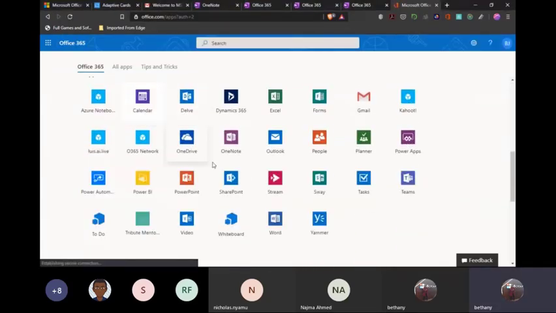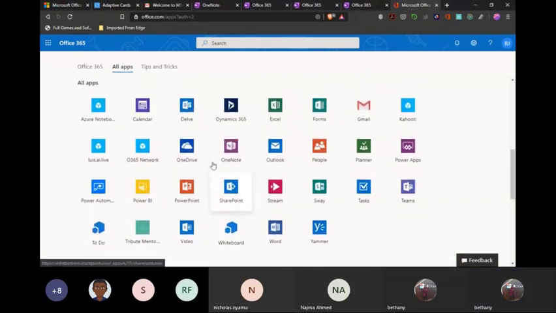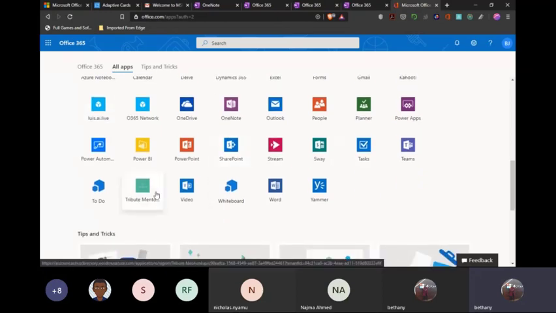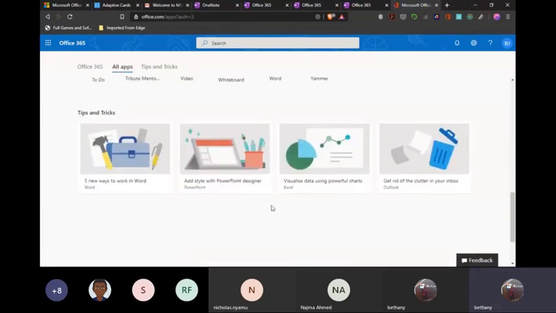your calendar. No, these are still part of Office 365. Oh yeah, like Kahoot, like Azure Notebooks. Yes, these are Office products, but they're not really part of Office 365. Tribute Mentor, where you can interact with a mentor. Yeah, I think that's all I had to share. So in case you have any questions, feel free to ask.